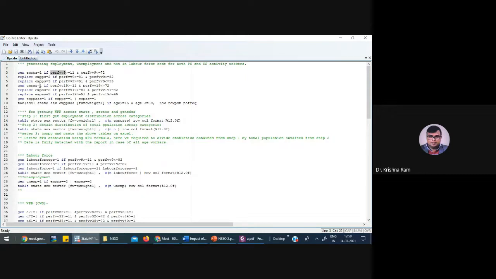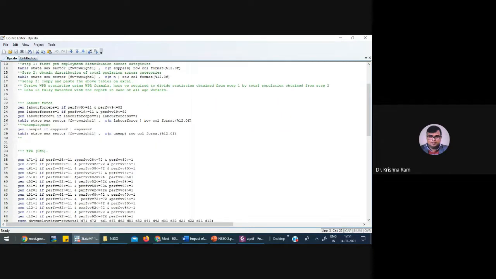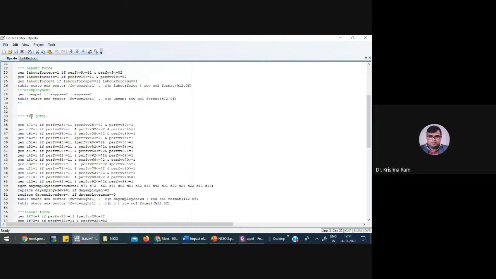PS is principal status, SS means subsidiary status. Then I combine both of these two things. The procedure is written here. What do you do after that? After calculating this, you need to get a population figure, and once you have a population figure, take that onto Excel and do the procedure written here. You get the figure. This one is for labor force. This one is for unemployment. This one is for worker population.